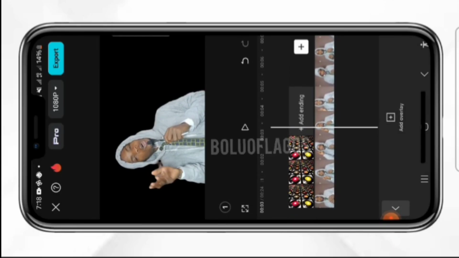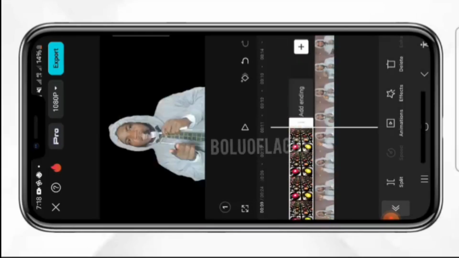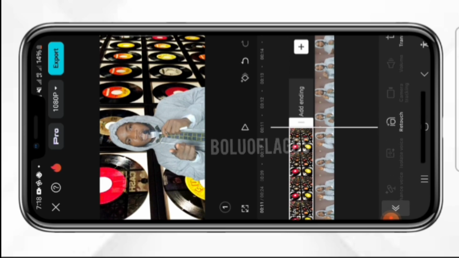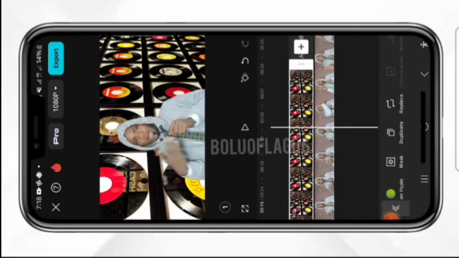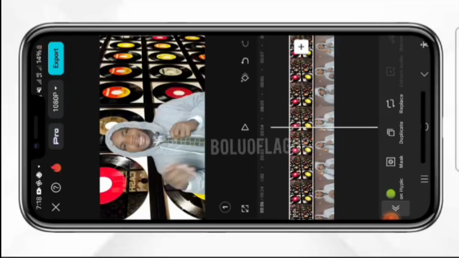The background has been removed, but this one is kind of short. Either you expand it or you duplicate it. Let me expand it a little. Or better still, you just duplicate. Look for duplicate, click on it, and you duplicate it, which is a little bit faster. But since it's still not aligned, I'm going to expand it a little to make it perfect.